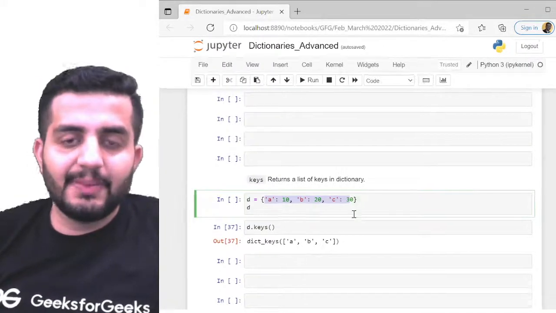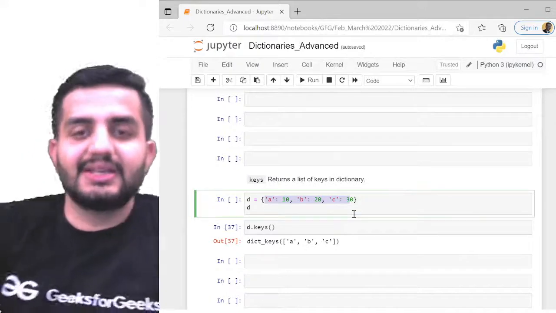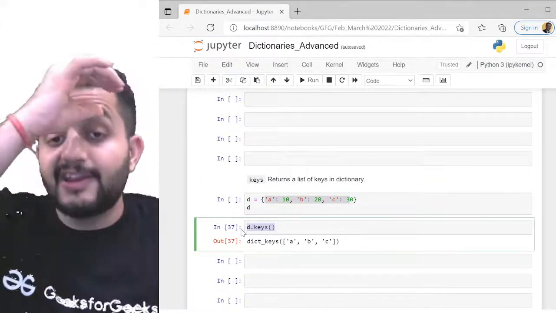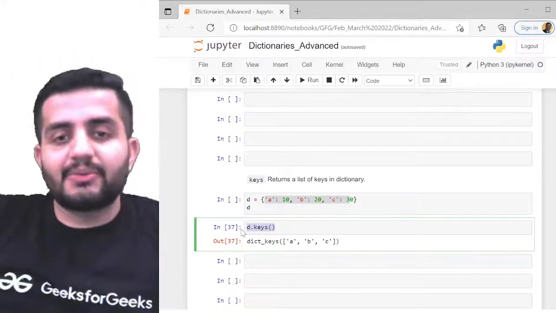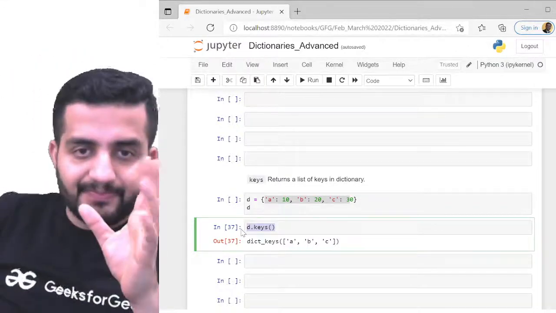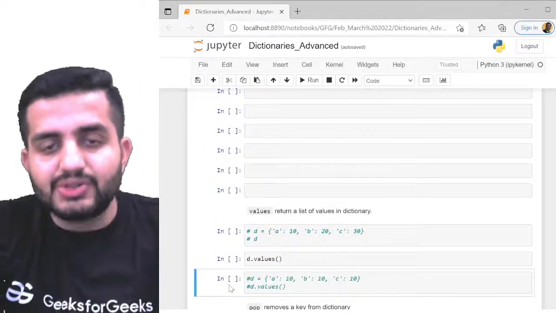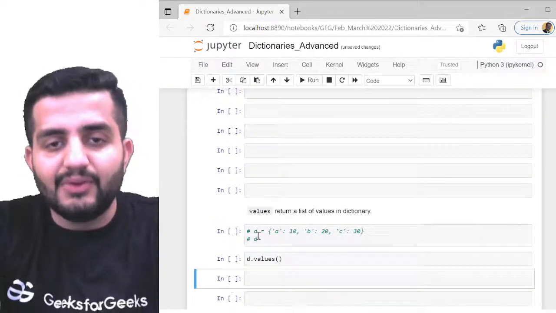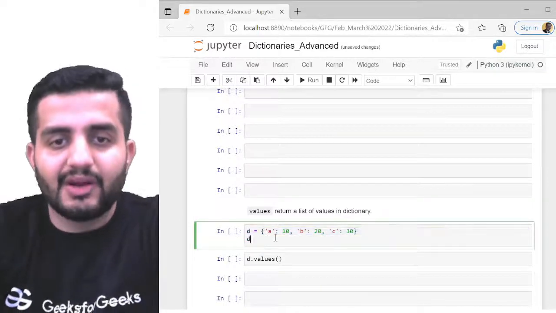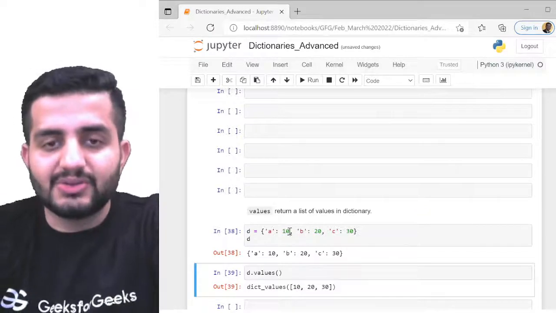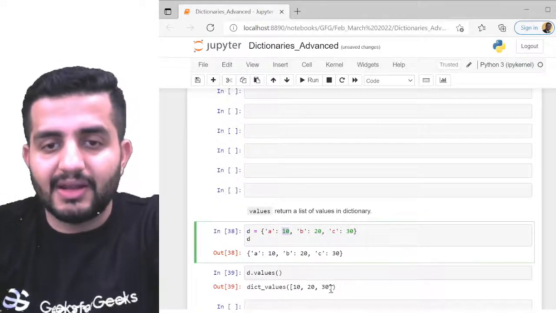So what is the list of keys here? A, B and C, right? So these are the keys. This D dot keys is going to give me the list of keys from the dictionary. Likewise, we have values also, right? If you run it for values, it's going to give me the list of values. So instead of keys, it gives me the values: 10, 20, and 30.